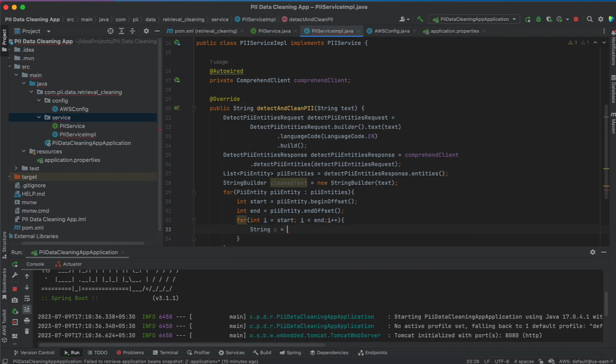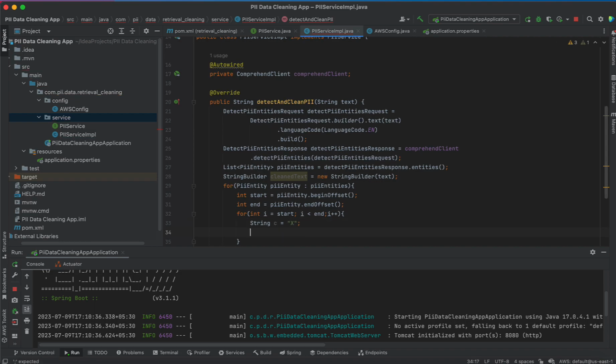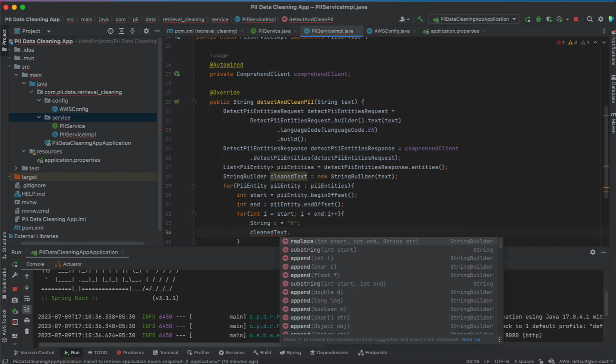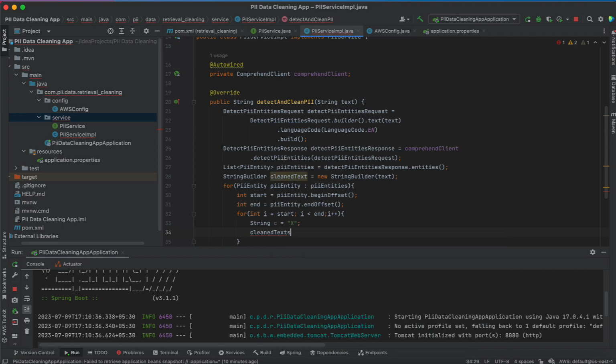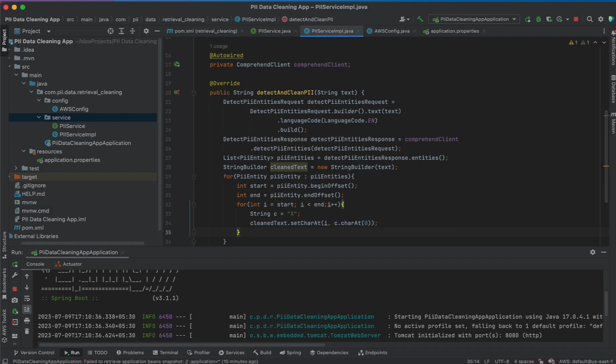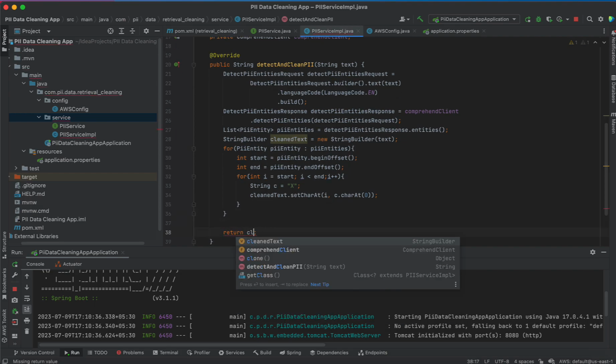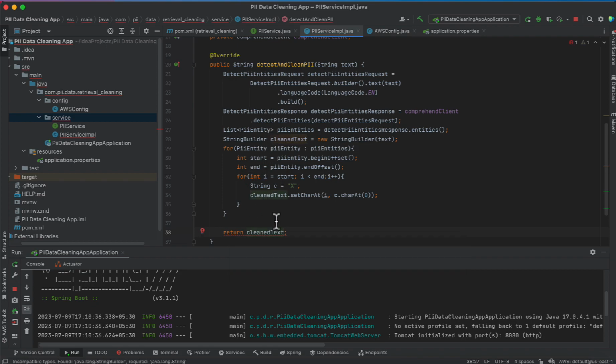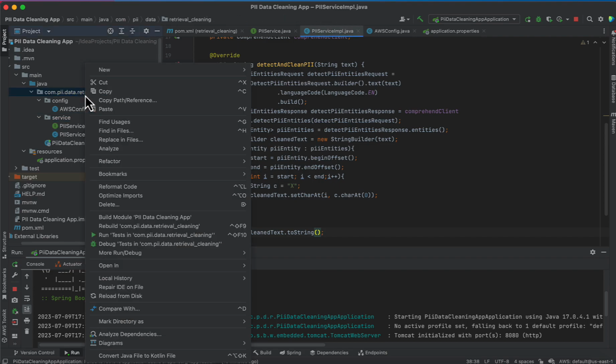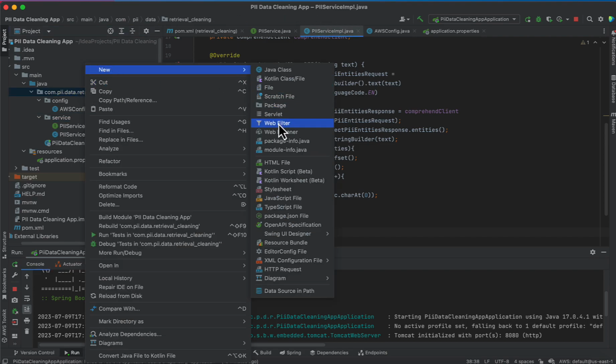So simply we will declare a clean text, and then we will simply use clean text dot replace, not replace but set char at, set char at 0, and at last we simply return the clean text. So this is basically our code to detect PII and clean that PII data. Now we need to expose an API to use this from outside of this service.